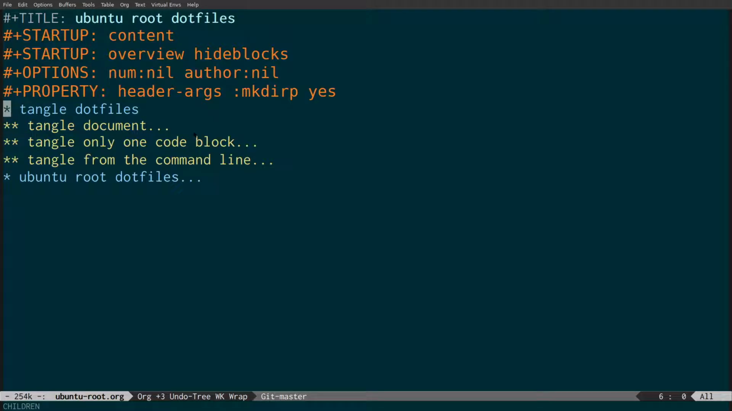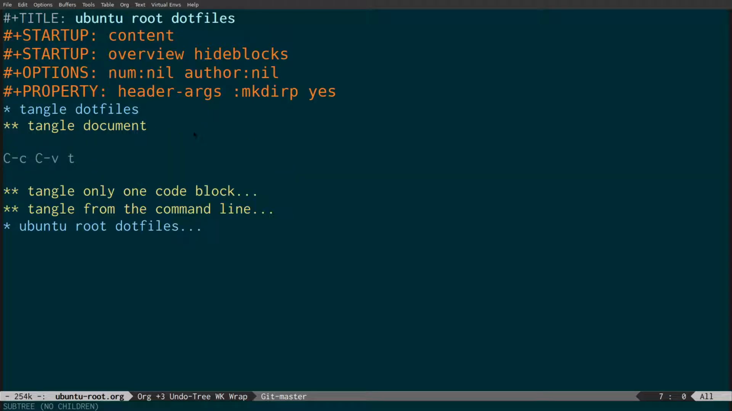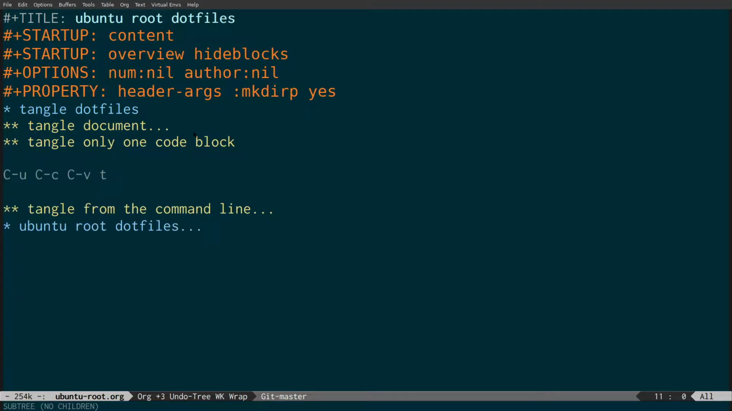This first section here is about how you tangle files, and we have two options. We can tangle the entire document at once. By running Control-C, Control-V-T, that will write out all of the source code blocks to the correct locations, create any directories needed, and set the permissions in one go. It will just prompt me for my password. That's it. We can also tangle individual code blocks by running Control-U, Control-C, Control-V, T.